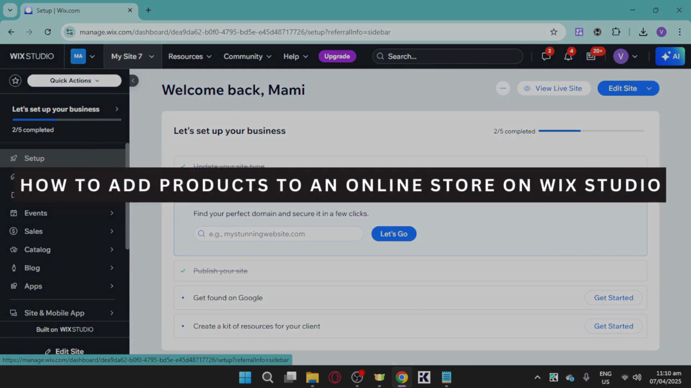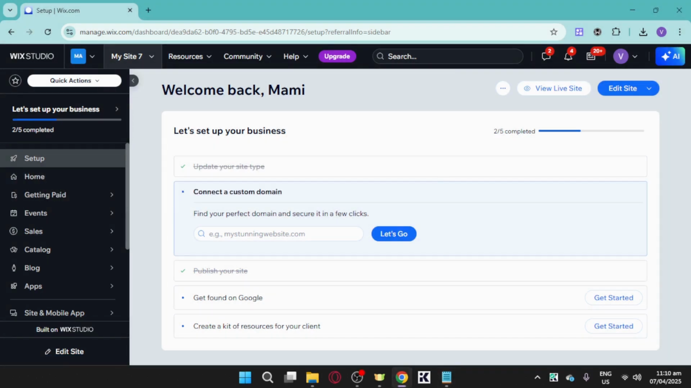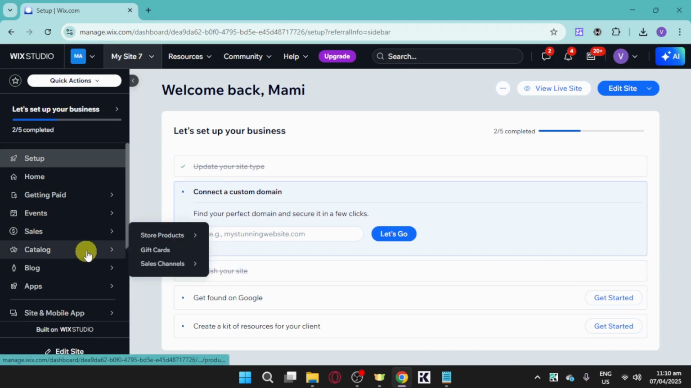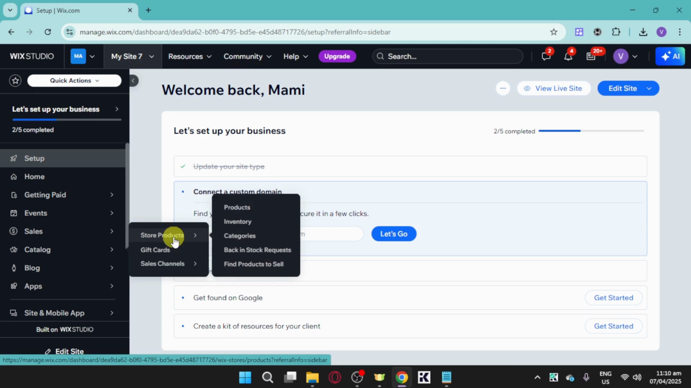How to add product on your online store in Wix. So to add products to your online store, what you can do is head over right here to the catalog option, go over right here to the store products and click onto this product option.